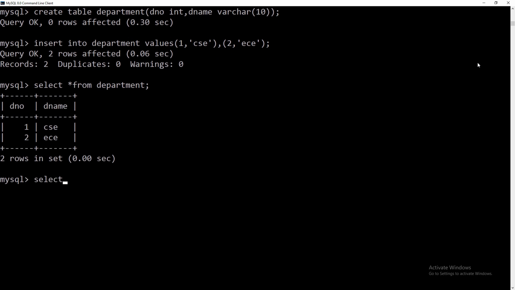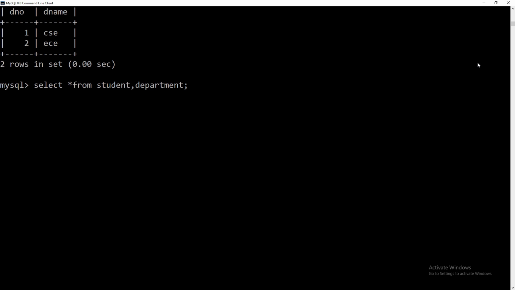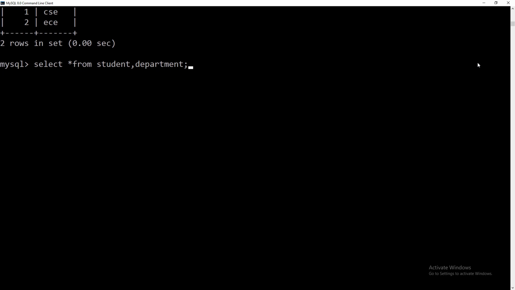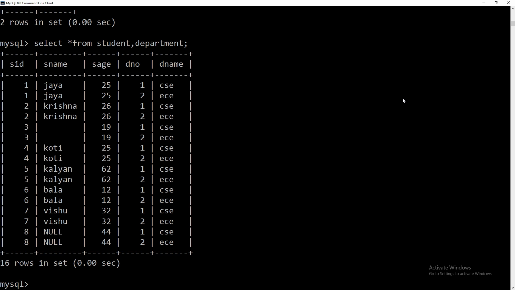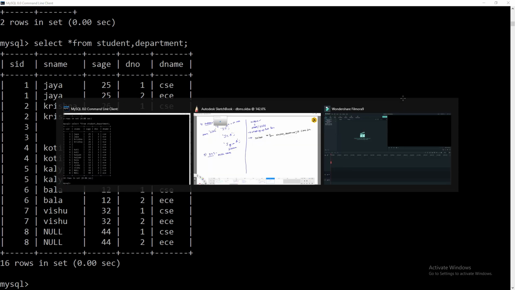Now if I am going to make SELECT star FROM student comma department, what data you are going to get? You are going to get how many rows? 8 into 2, that is a total of 16 rows you are going to get. Observe, each and every row is going to cross product with the other row. So we are going to get a total of 16, which is equal to a normal cross join. So is there any meaning for this one? There won't be any meaning.